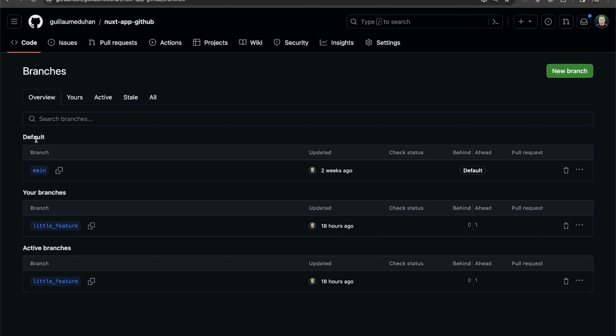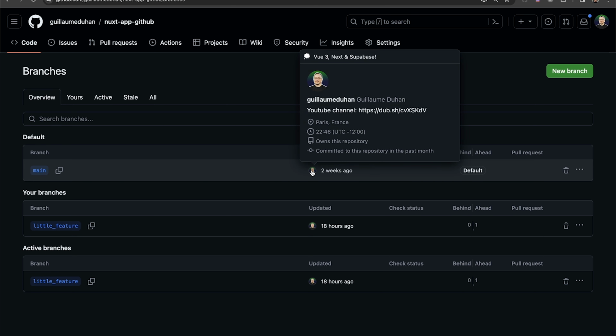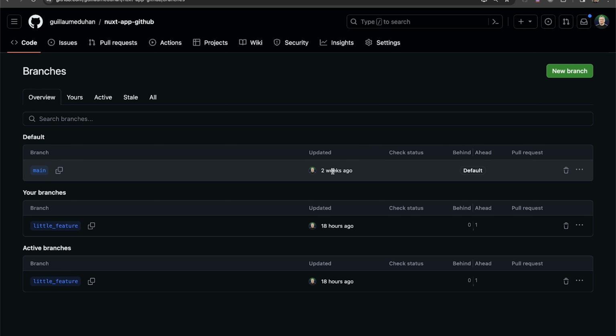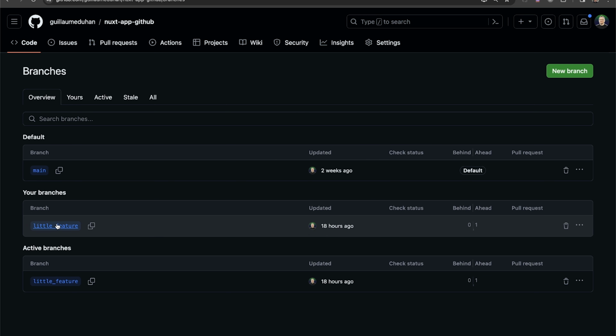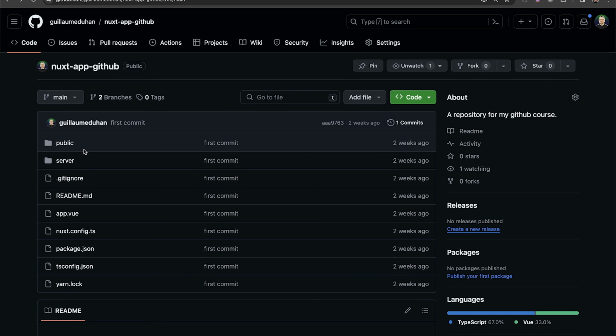And we can see that we have the default branch, which is the main branch. And we can see that I'm the last person who updated the main branch. Then I got the little feature branch. And if I come back to the repository here, I mean on the main page, we can see that the repo that I got here is the main repo. So we can decide which branch is actually the main branch. The convention is that the main branch is the branch called main.